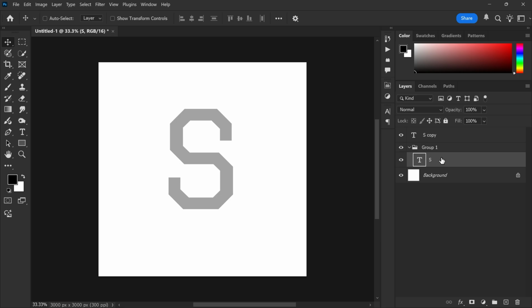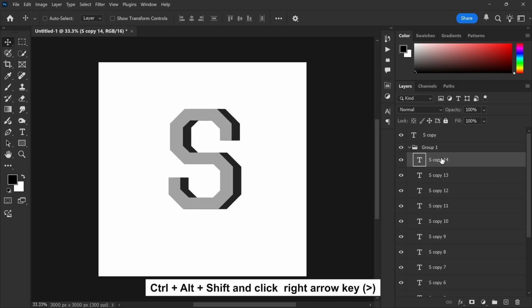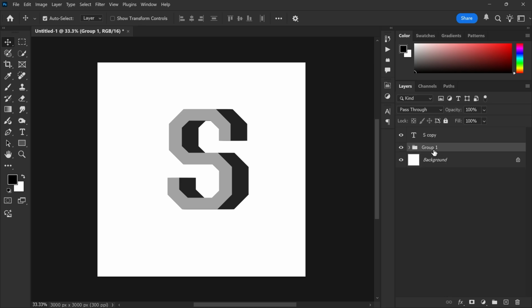Now watch closely. Select the top text layer, hold down Ctrl plus Alt plus Shift, and tap the right arrow key 20 to 30 times. Each tap creates a little step. Together they build the 3D illusion. Pretty cool, right? Now, let's make it even better.